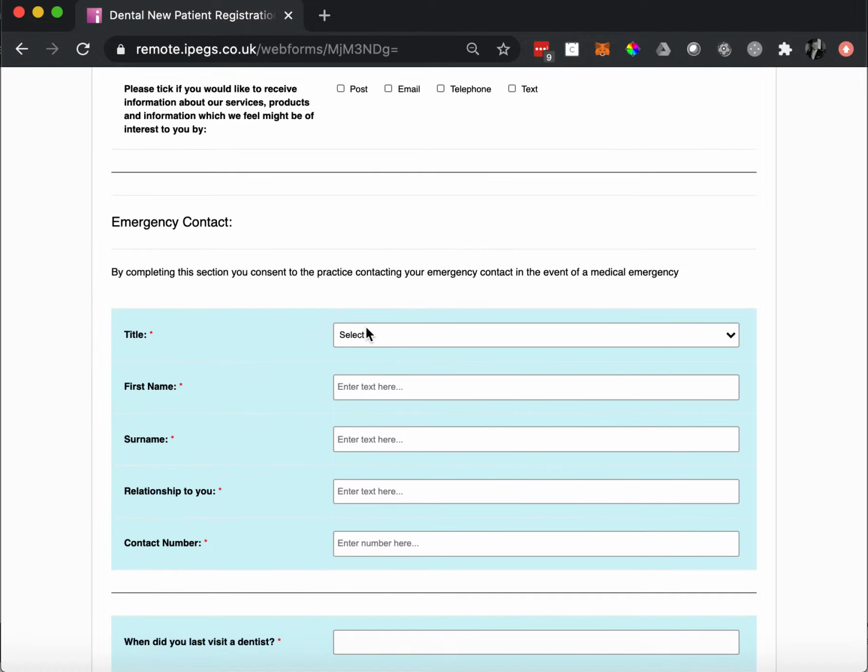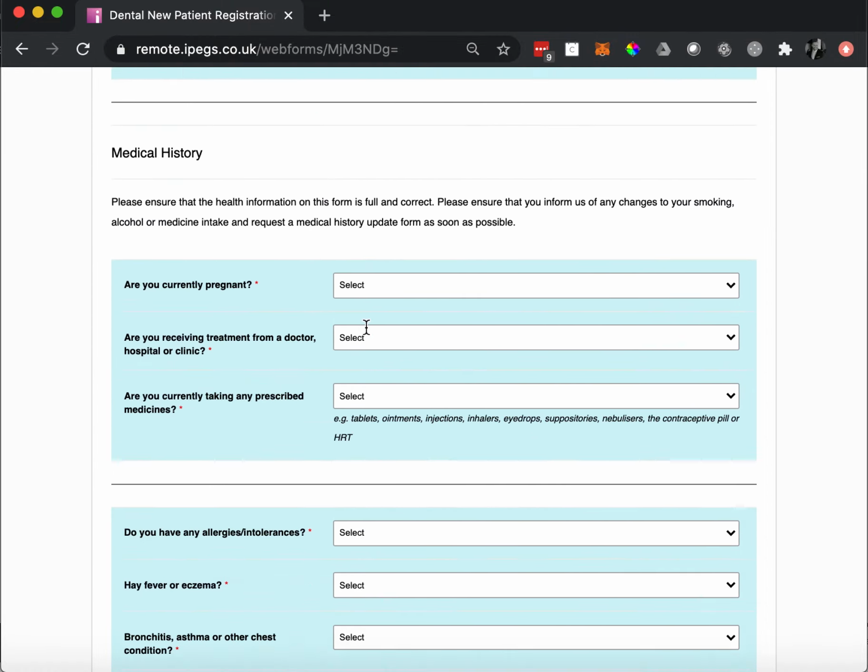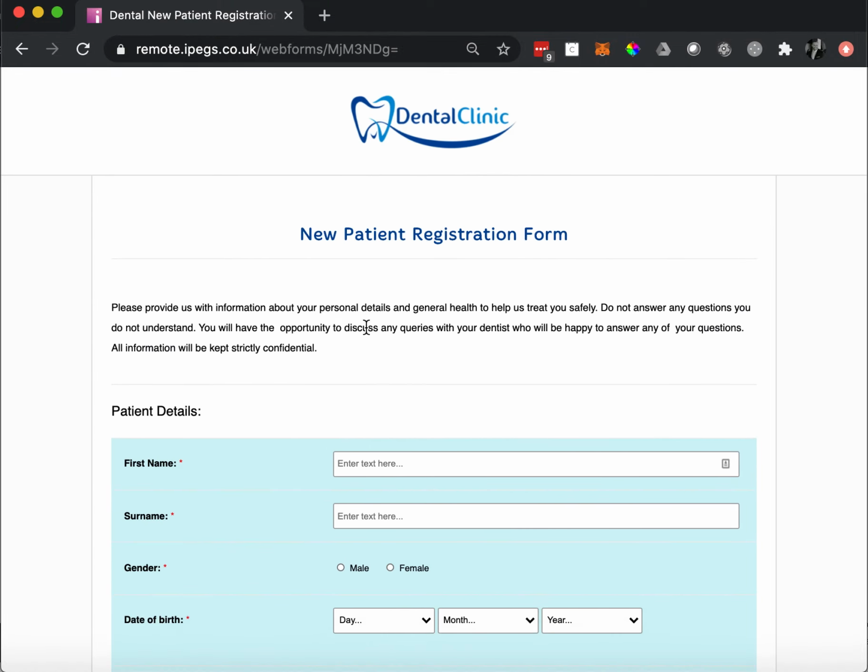We've just created this to get you up and running as quickly as possible, so I'll run through the form very quickly with you in a second. It's a web form, so it can be accessed on any device, so phone, laptop, PC, tablet. You don't need any kind of app. And this form can be sent to your new patients remotely.